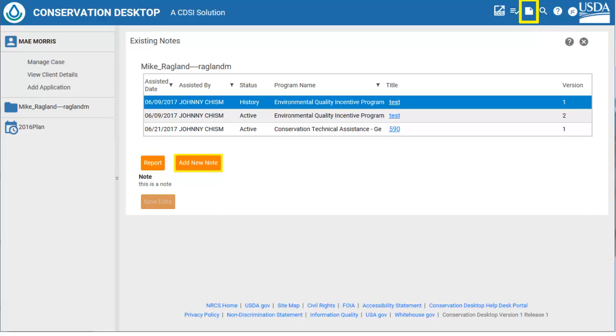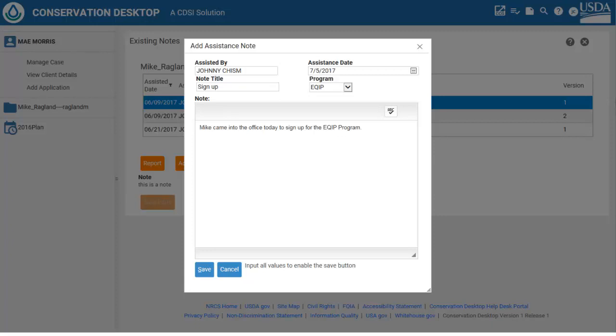To add a new note, just click the Add New Note button. A form opens where the note can be added. The program can be selected, and additionally, a note title can be added. The note title could be very useful in finding existing notes, and some options could be objective, practice certification, resource concern, client contact, a practice code, etc. There is also a spell check button. Once the note is entered, click the Save button.